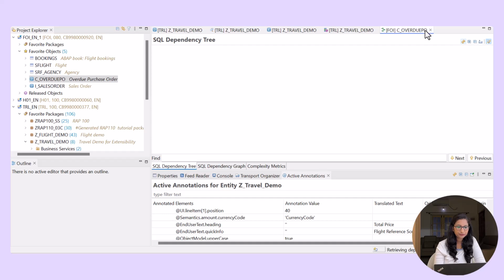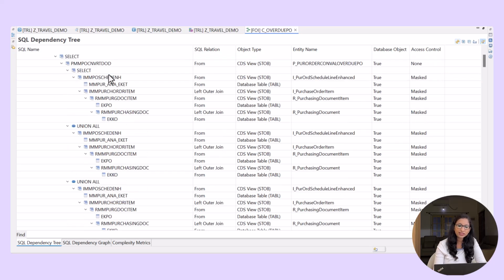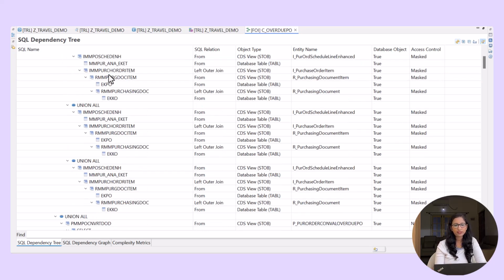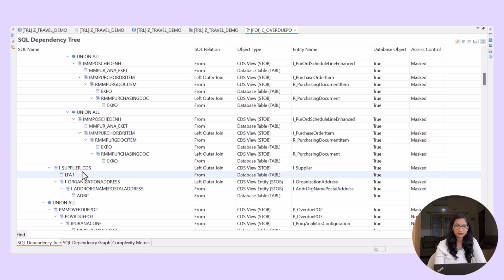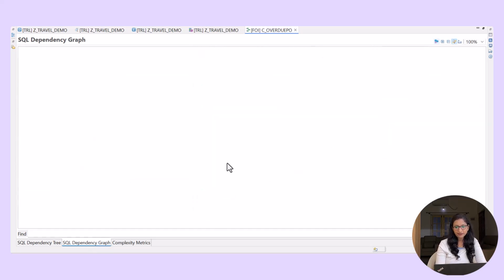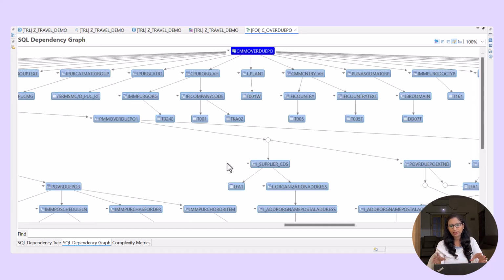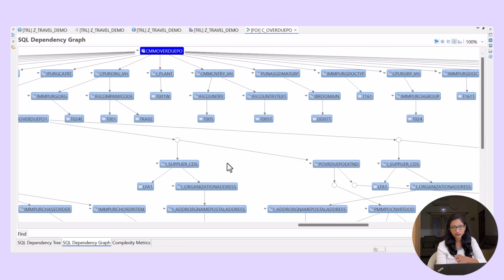And let us see the dependency analyzer. The dependency tree gives you, in a hierarchical way, the particular CDS view and all the other various CDS views from where it is defined. The conditions of the association also give you the details of the other CDS views and the tables in a hierarchical way. You can also check this dependency graph, which will give you a graphical view, which is quite helpful to analyze how complex the CDS view is.